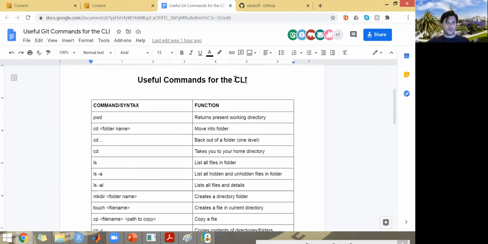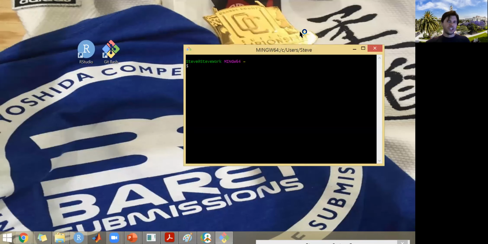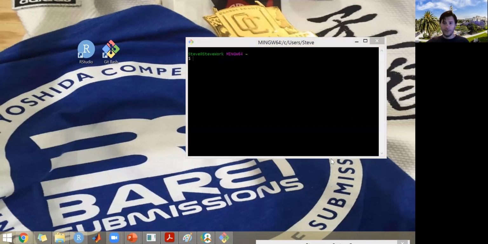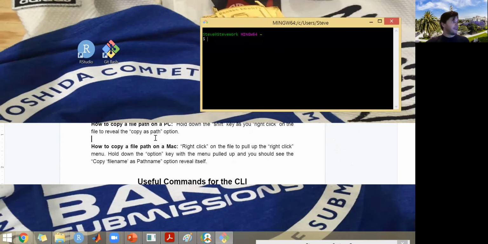There are a lot of useful commands for the CLI that I'm going to show you in a moment. Let's open up Git Bash. When you open it, you should see pretty much a blank console or terminal window. This is the window where we're going to be writing command lines. Right now, Git is pointed to a particular directory on my computer, in my C drive, in my user folder, in the Steve user subfolder. But that is not where I want to be to do my work today.